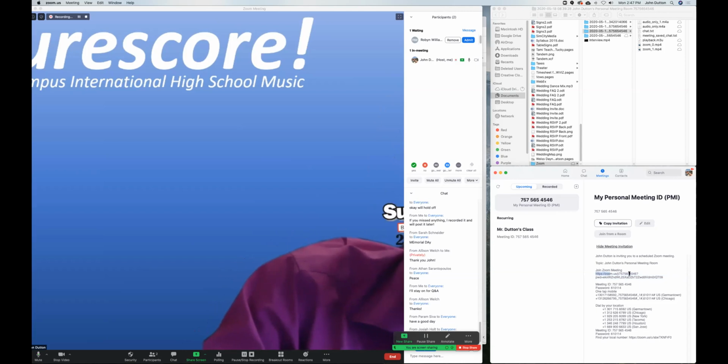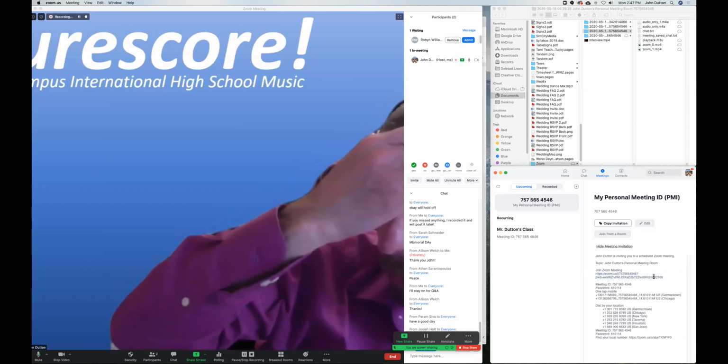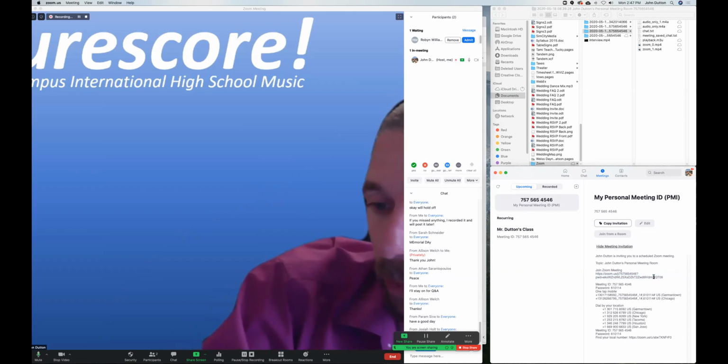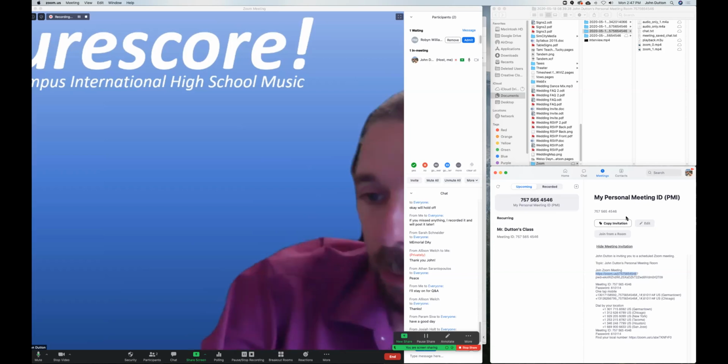In case you're not a web genius, you can look here. This says PWD, that stands for password. So this link actually includes the password itself. And that's why you don't want to include that in any public forum, because then you can get Zoom bombed. You want to avoid that. So if you just want to include the link to your meeting and then provide the password separately, just include that first part of the link, or just give people your personal meeting ID. That's probably the most straightforward way to get people to your Zoom each and every time.